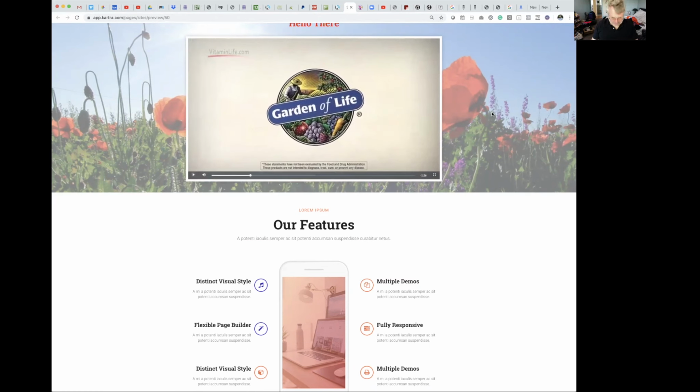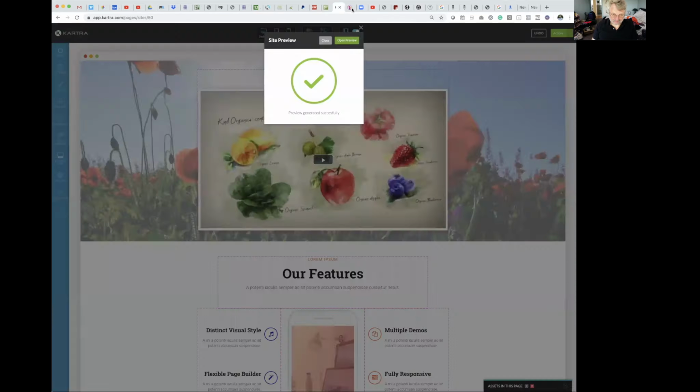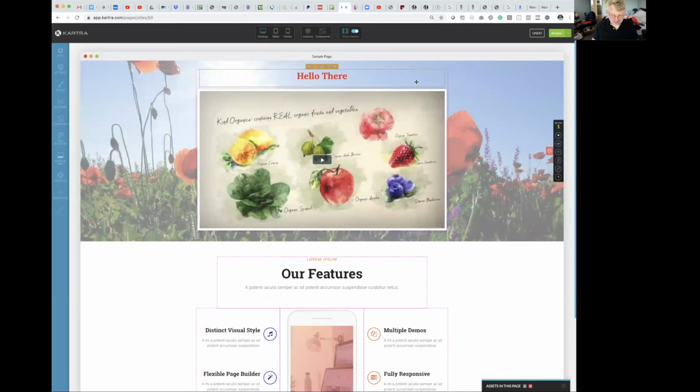Okay, and when you're done with your preview, you just simply close that window. There's no option, there's no go back or whatever. It's just loaded it up in a new page, and so you're ready to go, and you publish live.